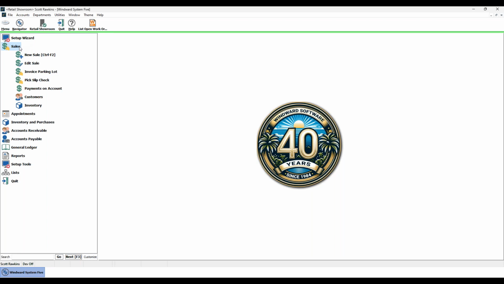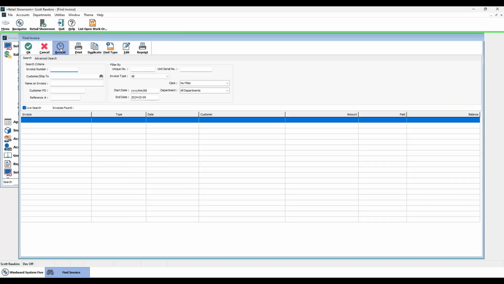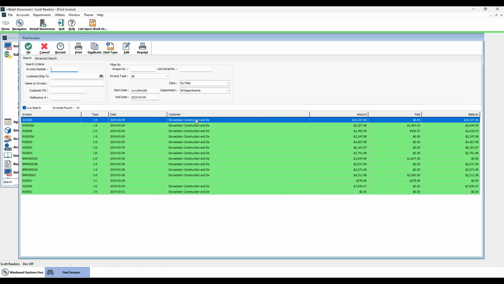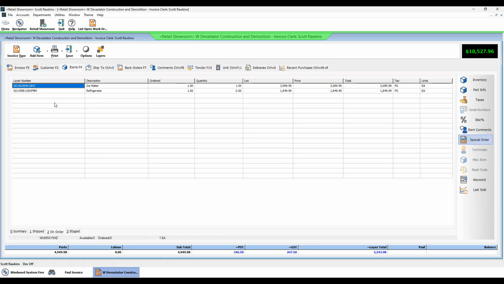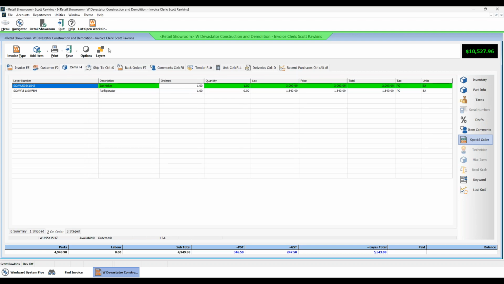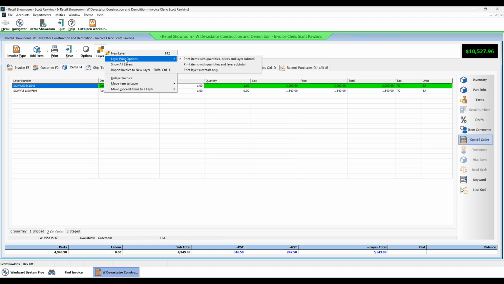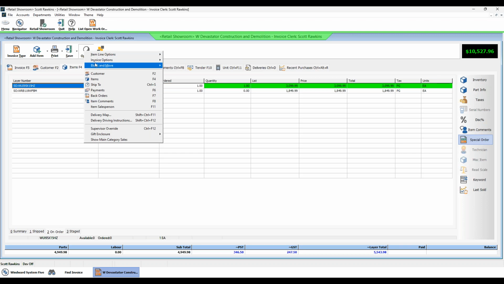Now, if I go back and look at my sale work order, I've got the product that's shipped. I have these 2 products on order, but one is now ready for delivery or pickup. So I can block that and move that, sorry, block and move that to the staged layer.